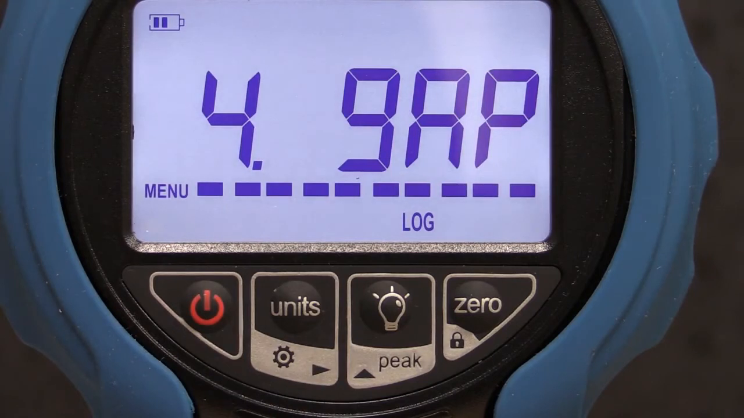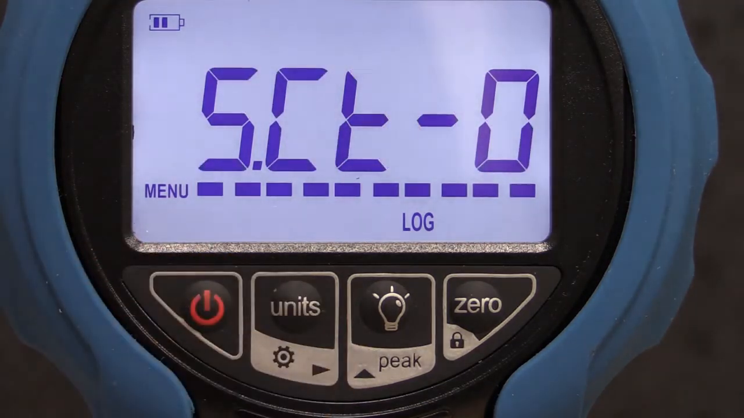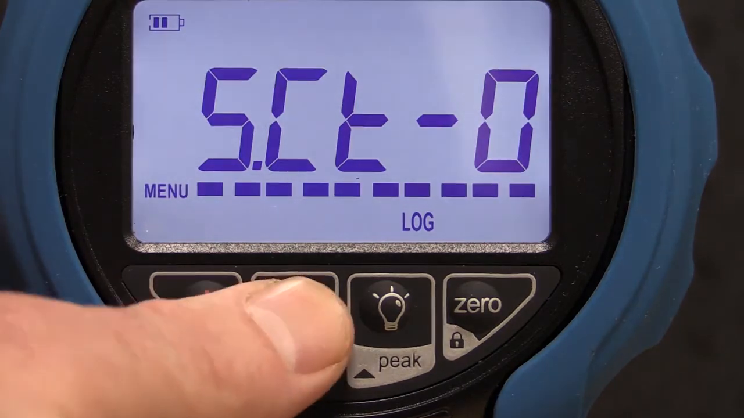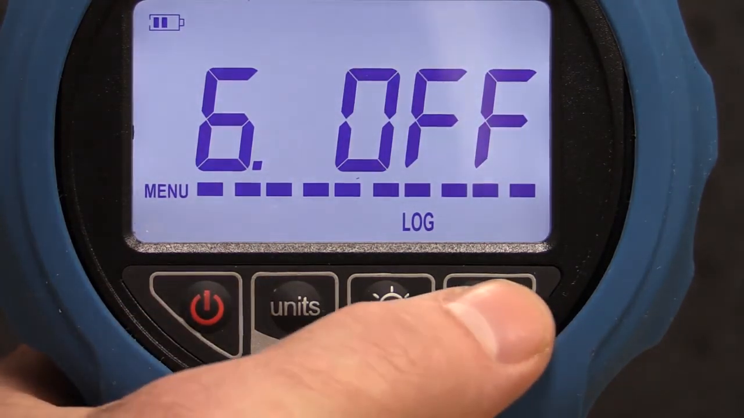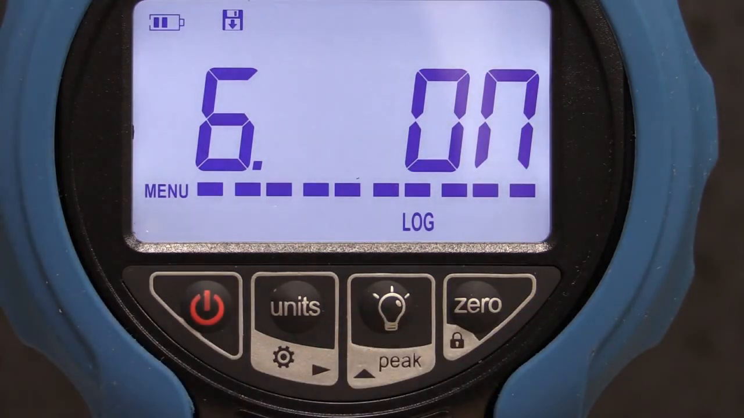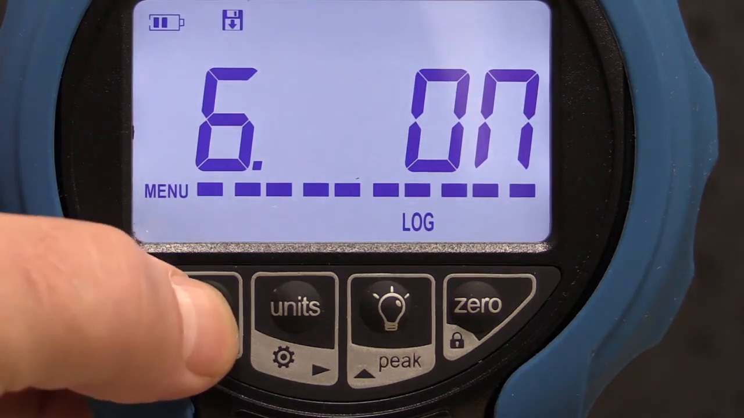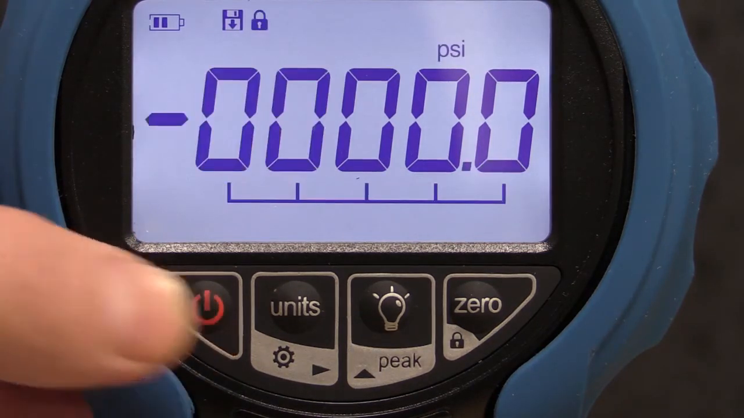The fourth menu, Gap, sets the data logging interval in seconds. The fifth menu is the data logging default setting for power-up. And the last menu is the enabling or disabling of the log function. By pressing 0, the log status will change from off to on, and the logging icon in the top corner of the display will appear. Press the power key to return to the main display.